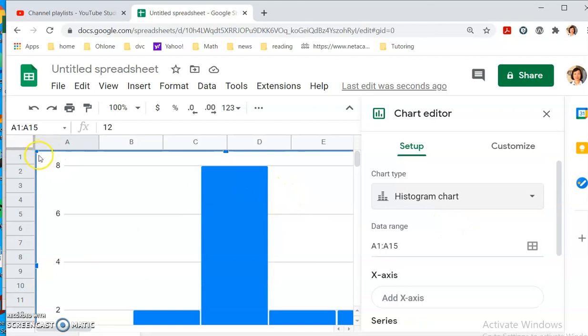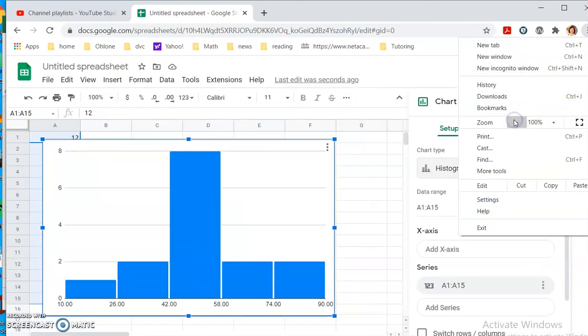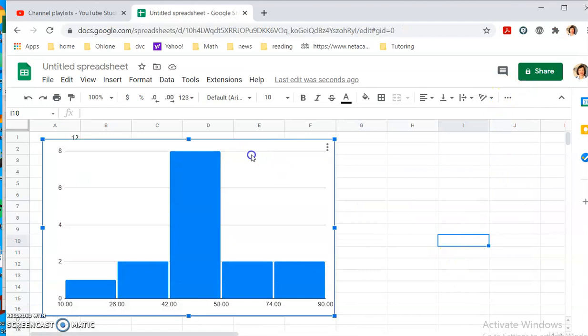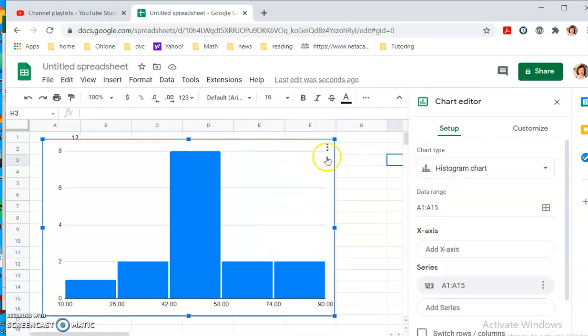It looks really big. I think because my browser is zoomed in. Oh, where's my setup? Oh, here. So you would say edit chart. So if you lost this, you can go to these three dots, and it will edit chart. So I have a histogram chart.